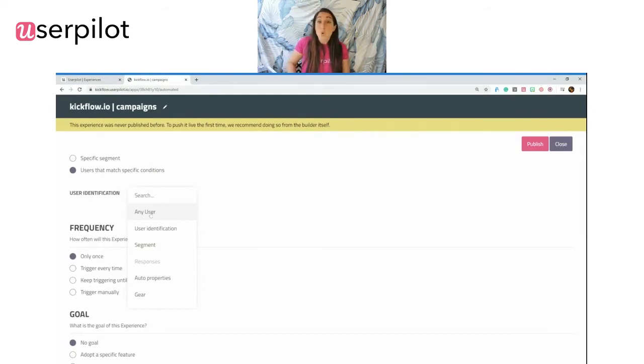That's one thing. Responses is where you can set up experiences that launch based on the responses that they gave you in those radio buttons and forms from before. So obviously this isn't auto-populated right now because I don't have any live experiences that are collecting this data. But once I do, this will auto-populate and you can start launching experiences based on those responses.